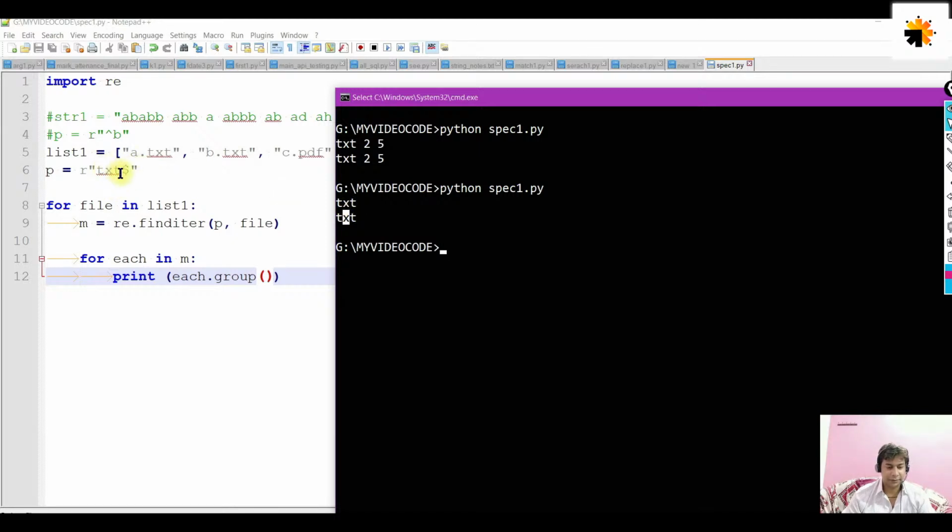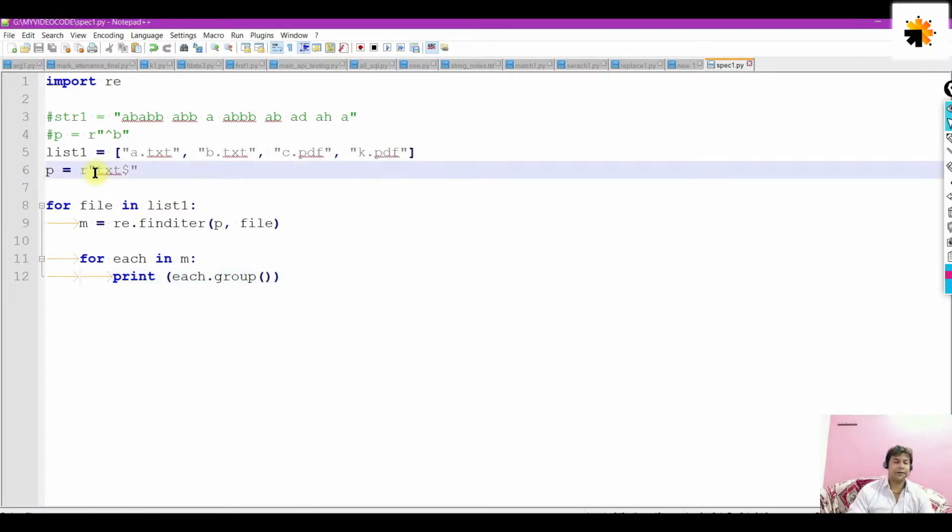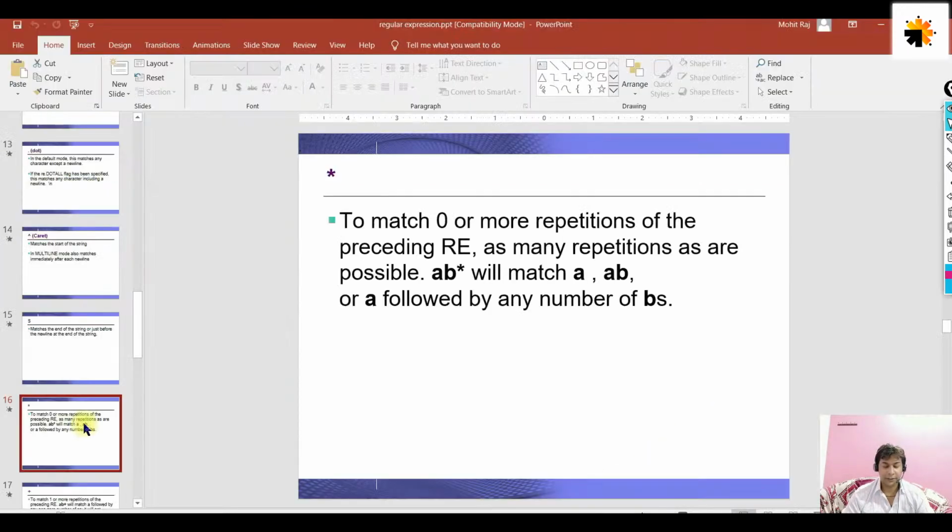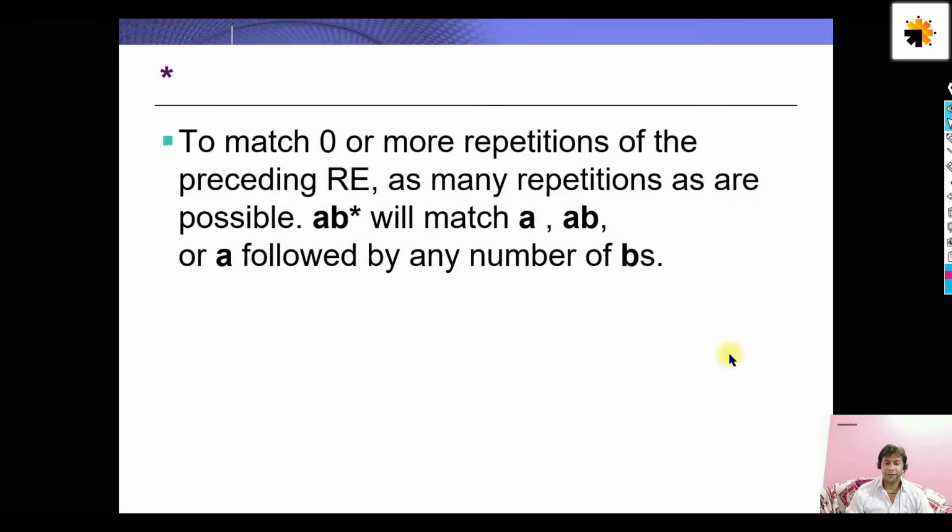That's the pattern. Here I'm getting only txt because that is the pattern; I'm not getting the complete file. In order to get the complete file, I have to use something here, I'll tell you later. Now, star. This is what I'm waiting for. Star means to match zero or more repetitions.